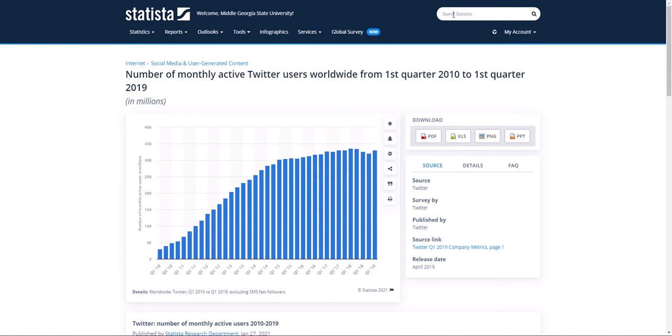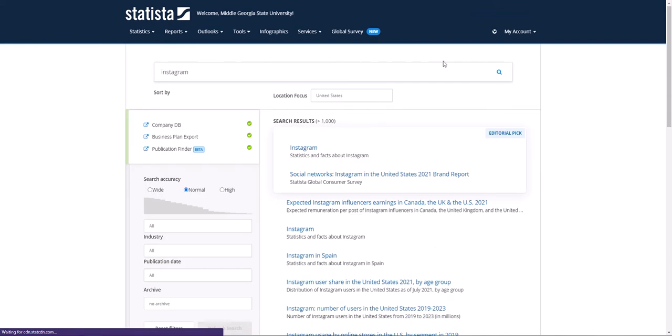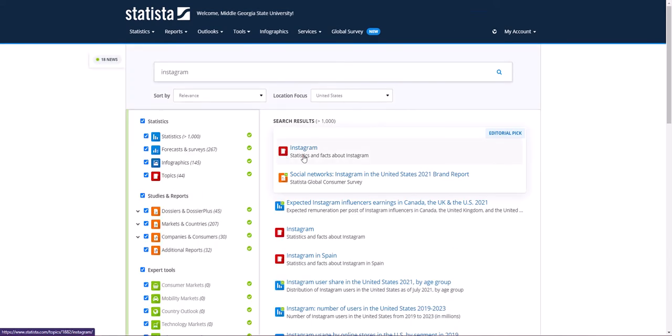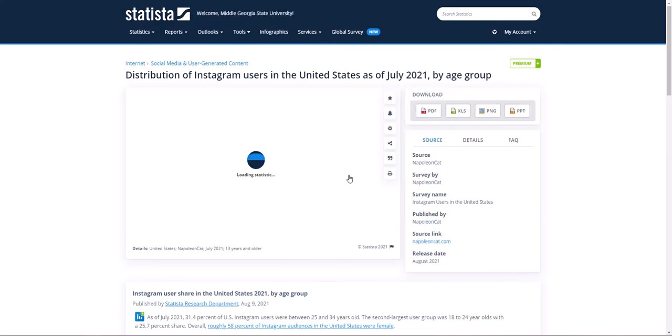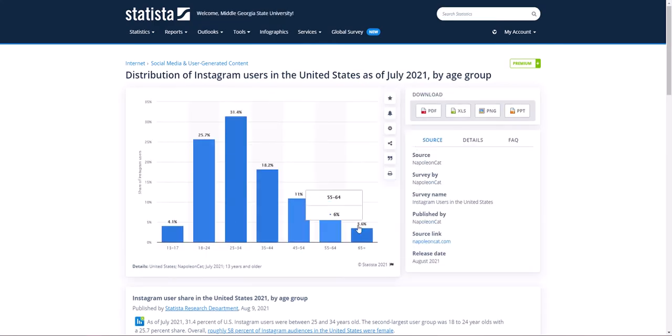You can also search statistics for something like Instagram and see what tables come back. So they've got a report here about the company Instagram, and then you've got things about brand reports, but you can also talk about user share by age group. And these are all different ways that you can find statistics on things or industries.